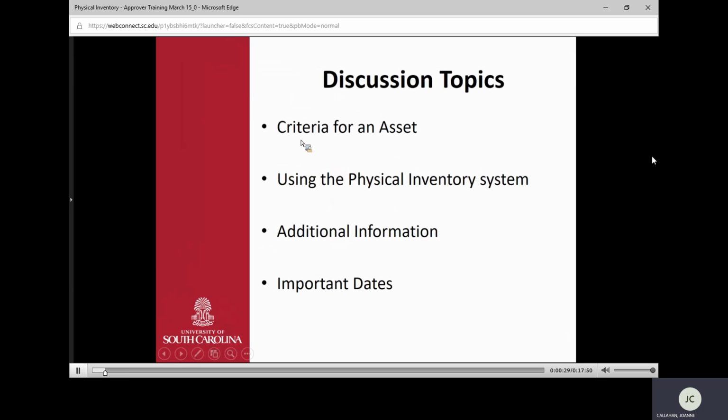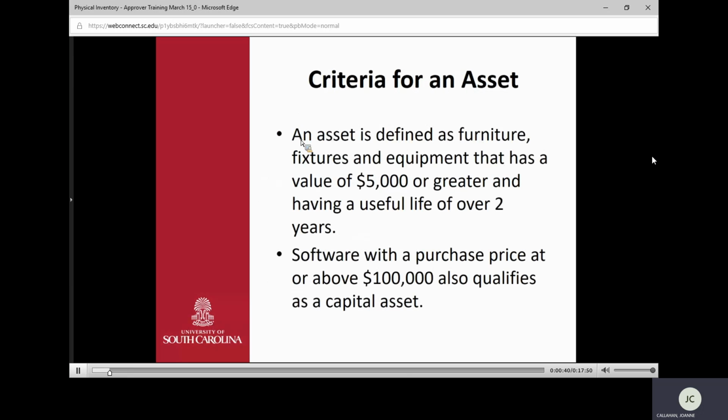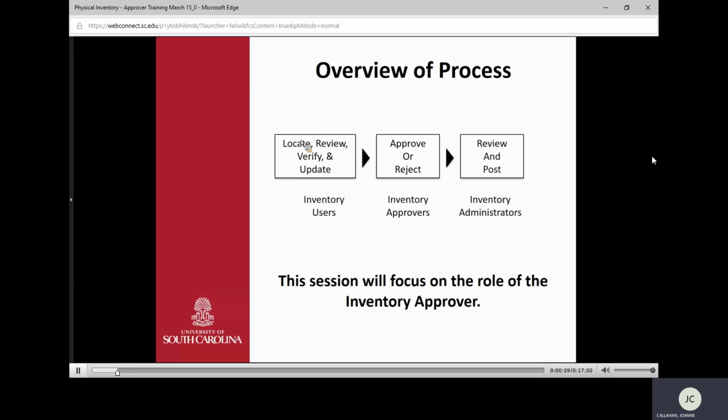So the presentation today, first we're going to talk about the criteria for an asset. We're going to go into using the new physical inventory system, some additional information, and then some important dates. First up, the criteria for an asset. An asset is furniture, fixtures, and equipment that has a value of $5,000 or greater and a useful life of over 2 years. Sometimes software can be considered an asset if it has a value of over $100,000, but that's a rare occurrence.